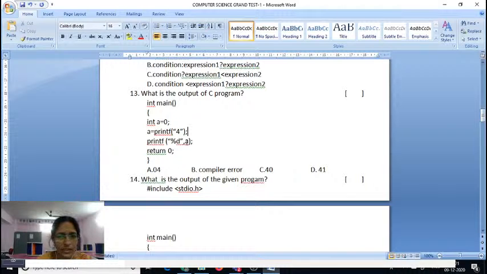D, ma'am. D is the answer. That is 41. Okay, here a equal to 0 and now printf 4. What does this function return? Printf 4, it returns what? 1, ma'am. That means the printf function returns the number of characters it displays. Here one character is displayed, so a equal to 1.